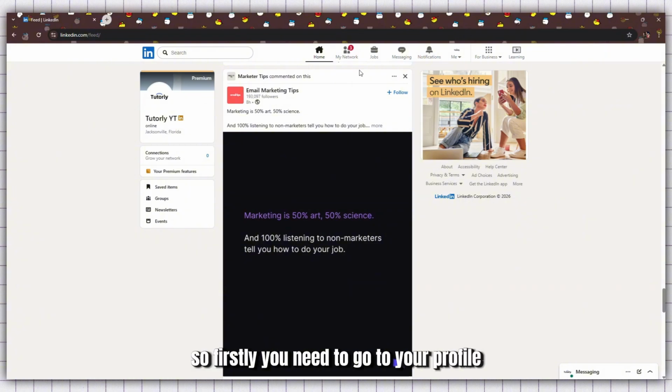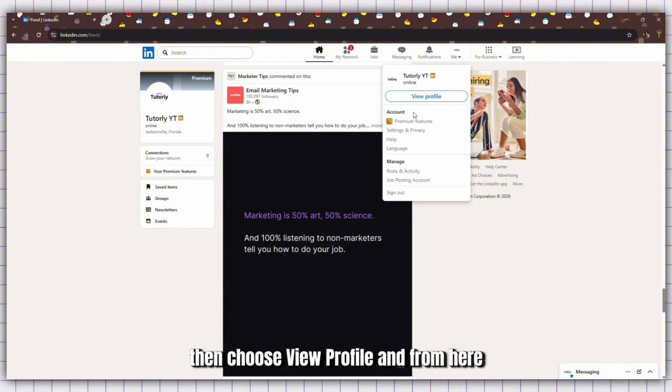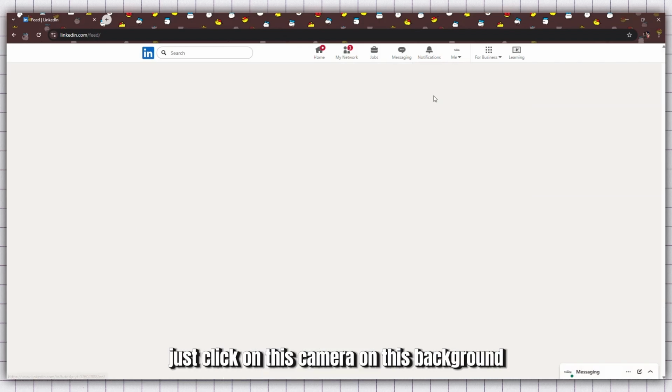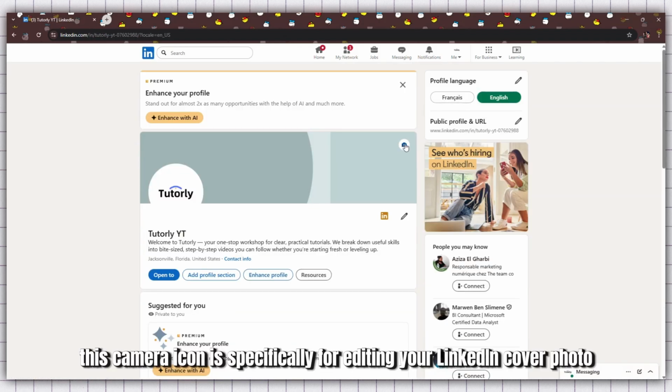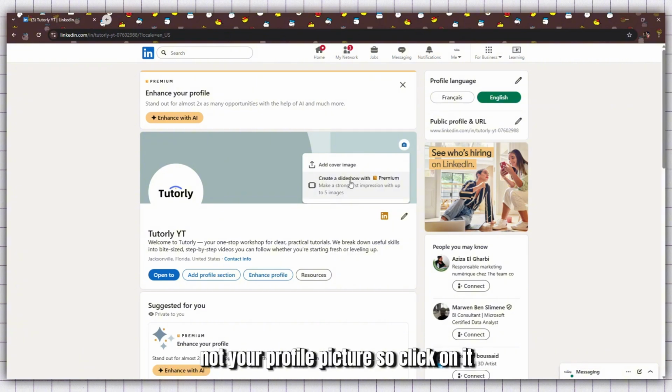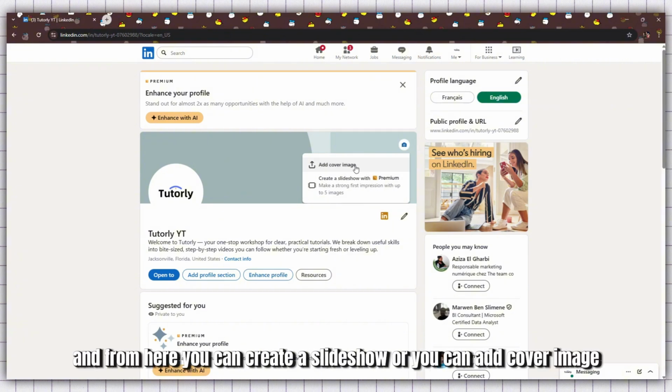So firstly, you need to go to your profile, then choose View Profile. And from here, just click on this camera on this background. This camera icon is specifically for editing your LinkedIn cover photo, not your profile picture. So click on it, and from here, you can create a slideshow or you can add a cover image.